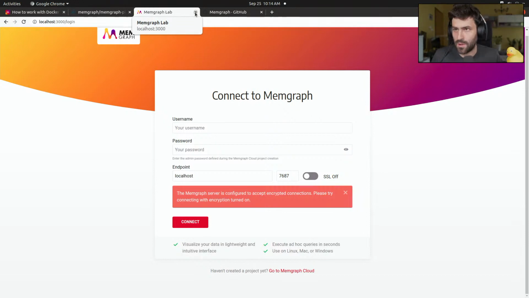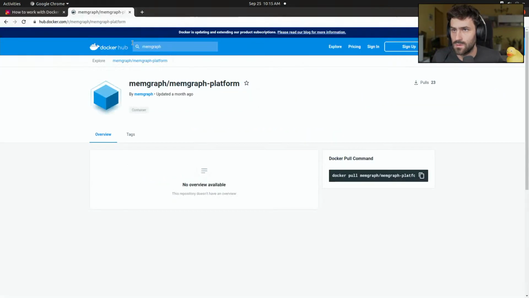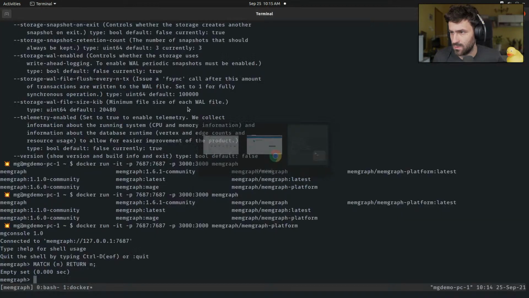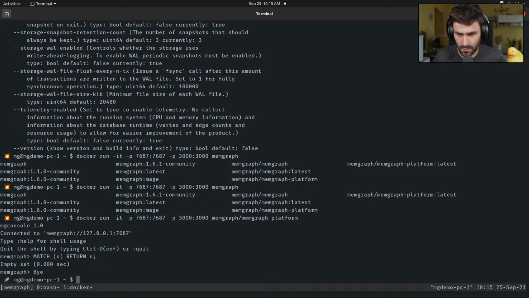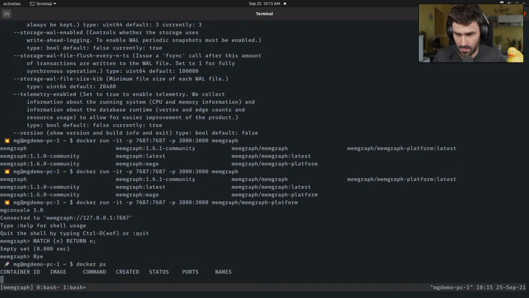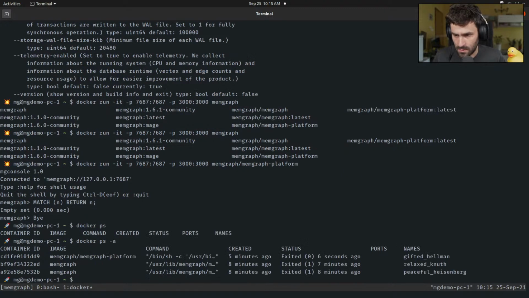All right. Okay. For now, we're going to use the Memgraph Lab, which comes with the self-installation. So let's close this. But yeah, let's go back to the terminal. Now we have the console up and running. If I close this, what's going to happen? Docker ps. Yeah, Memgraph is deleted.